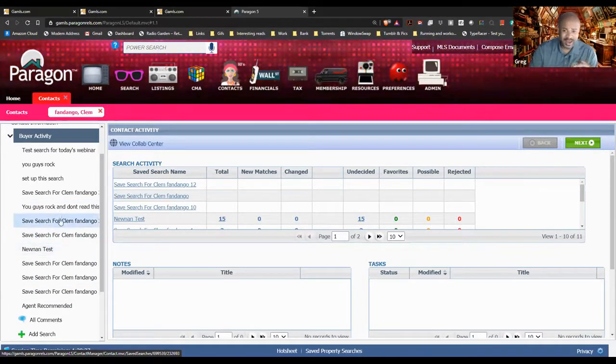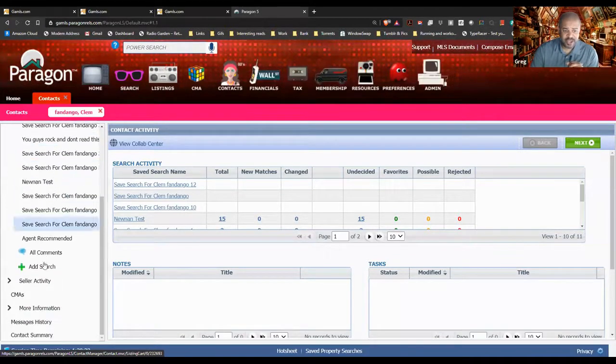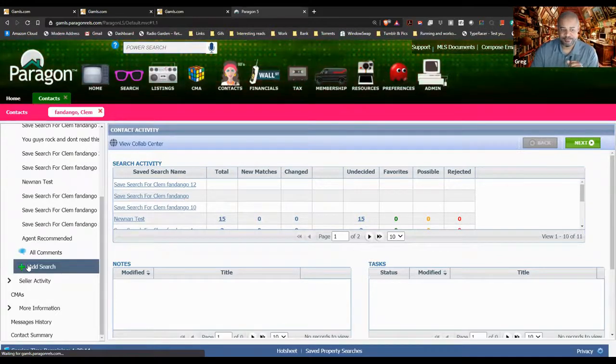Now, to create and add a search to this particular client, I'm going to scroll down and notice that we have add search right here at the bottom. That big green plus sign is going to be your go-to. So we're going to click on add search here.